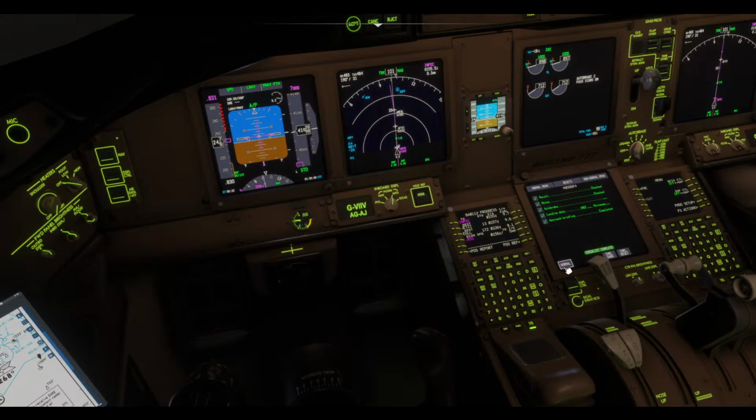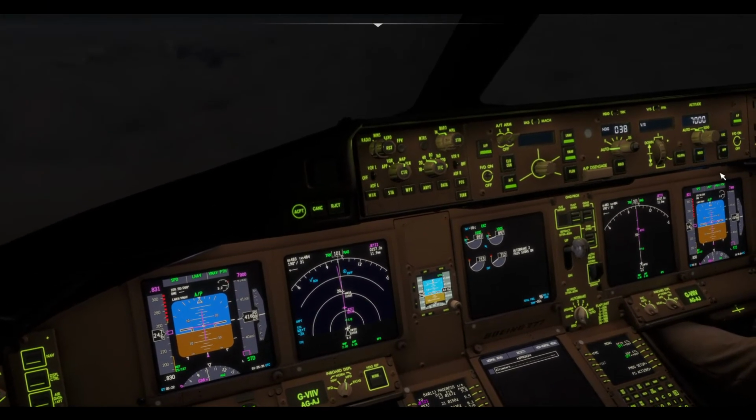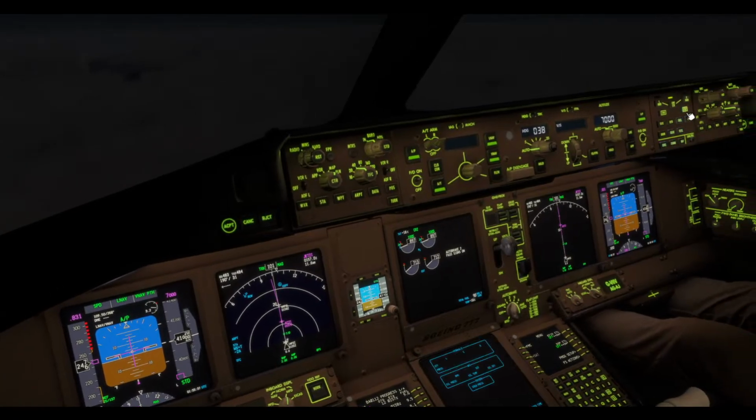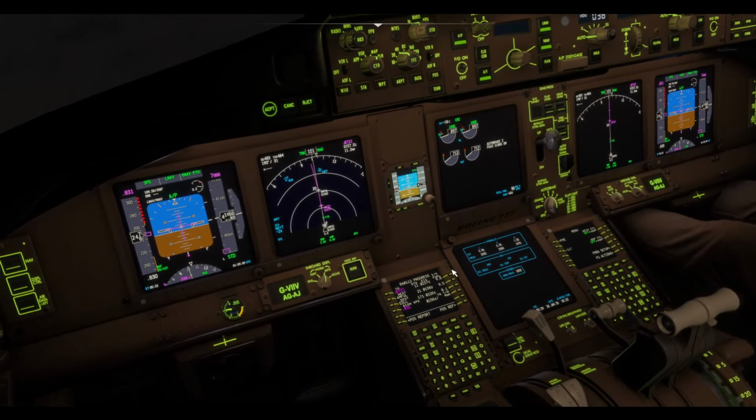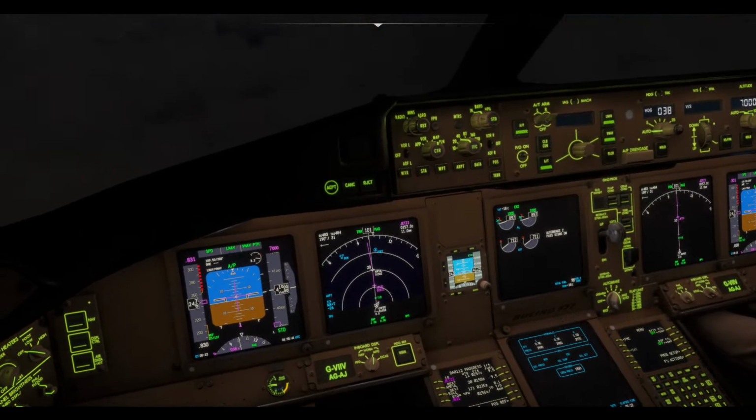All right, so approach briefing is pretty much complete at this time. We are going to go ahead and turn off our checklist. Take a look at our status screen here so we can see exactly what the aircraft is going to be doing as it goes down on its descent.